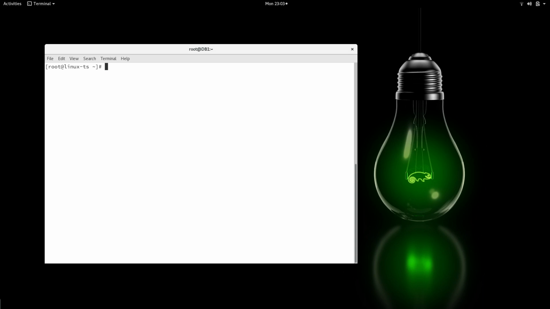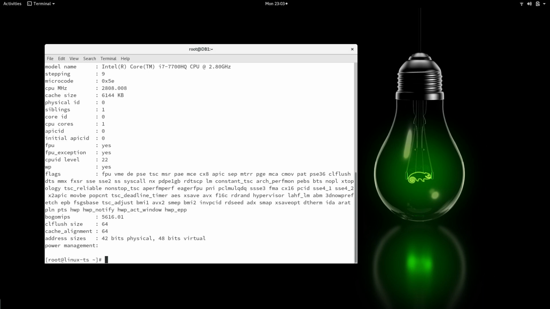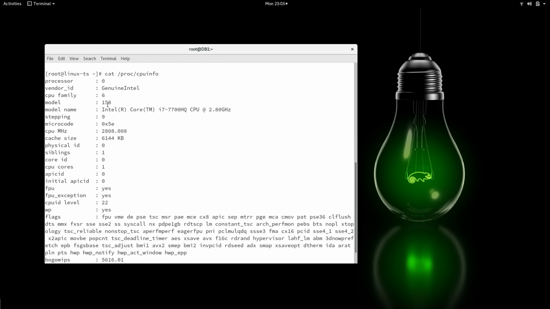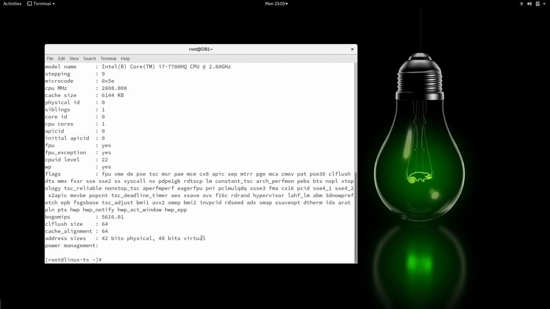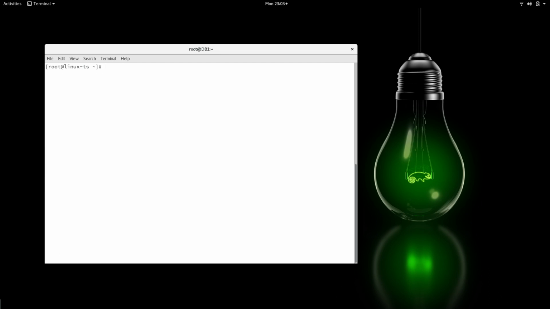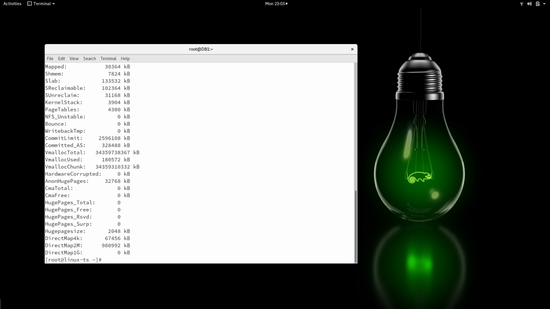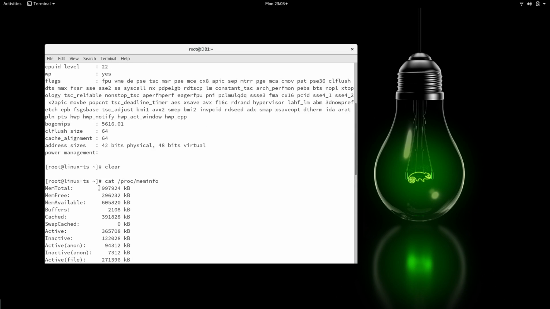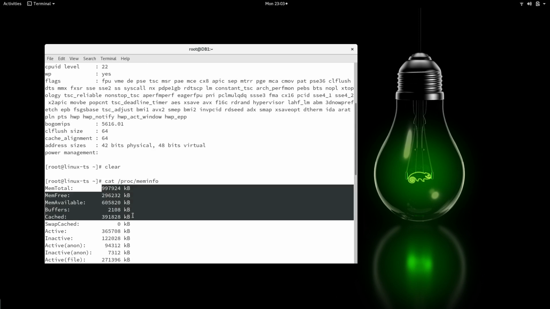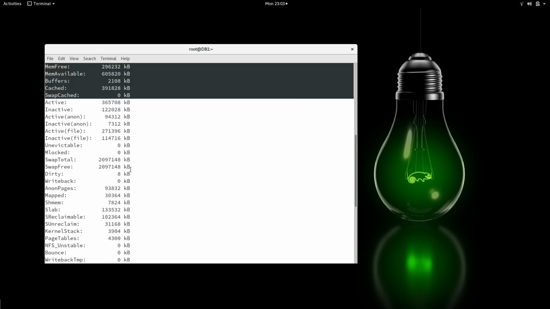Okay, so now what if I want to know about my processor? It's of course cat /proc/cpuinfo. Very simple. It will tell you that it's a genuine Intel CPU, family 6, Intel Core i7, and stuff like this. Okay, the same way I can check memory, like cat /proc/meminfo, and it will reveal the memory information for this current virtual machine, actually not for my system, for the current virtual machine.